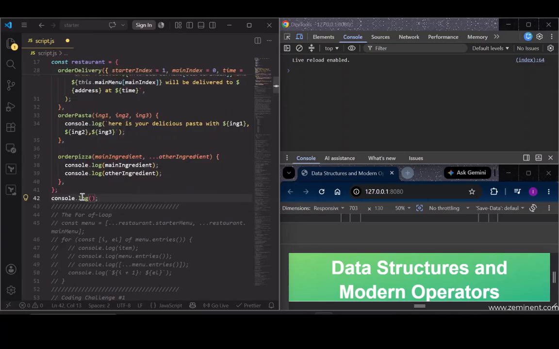Console.log, and then here we'll say restaurant.openingHours.mon. So when we click that, here we are getting undefined, right? Since we are checking for Monday, here we have written .mon, which could stand for Monday. So actually this property doesn't exist, so you see that here we are getting undefined.